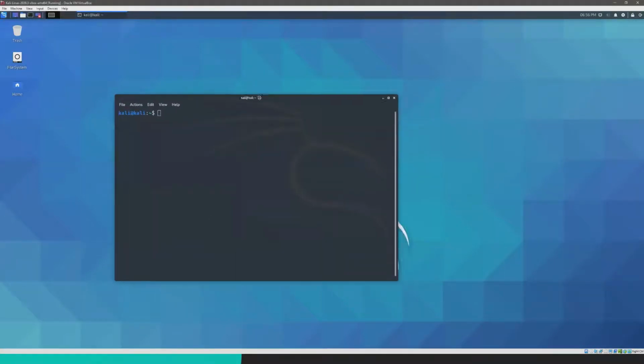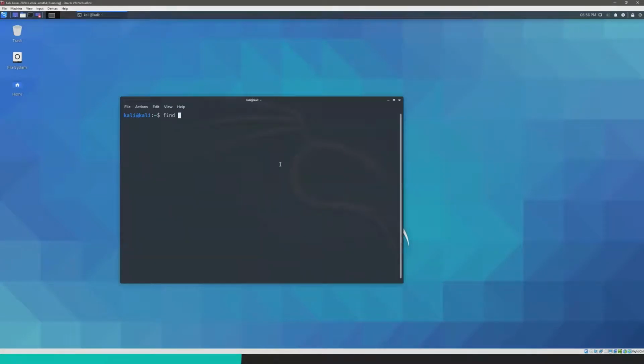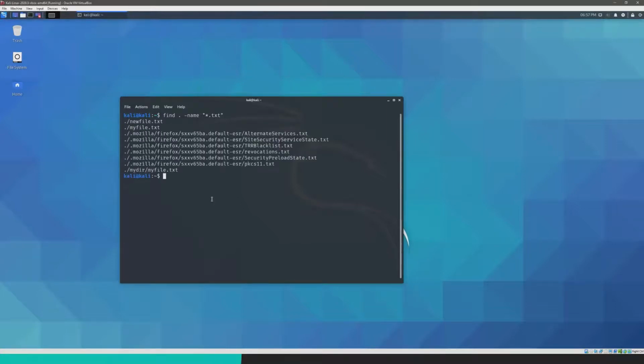Okay, so I'll show you guys real quick how that works. So find, and then the dot basically means the current directory. And let's say I want to find files with a particular name format, and I wanted to find files that end in .txt. I would do that in this manner. When I press enter, it shows me several matches here: new file.txt, my file.txt, some Firefox stuff, and another my file.txt.